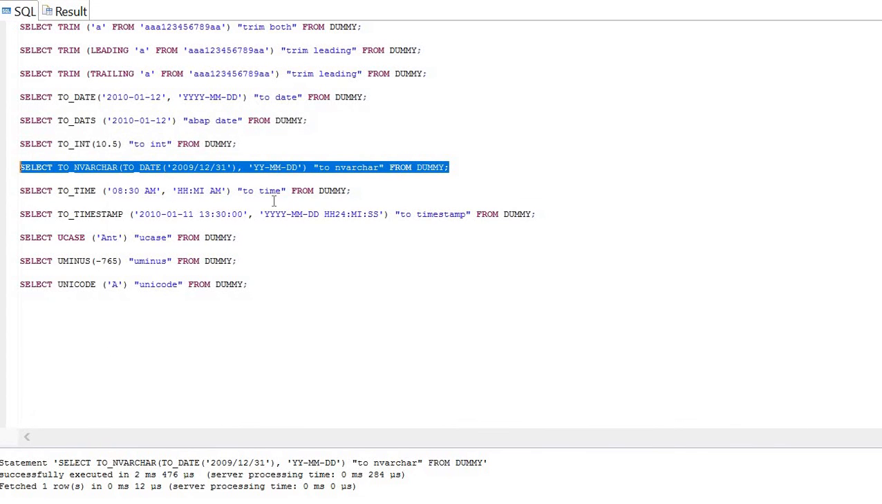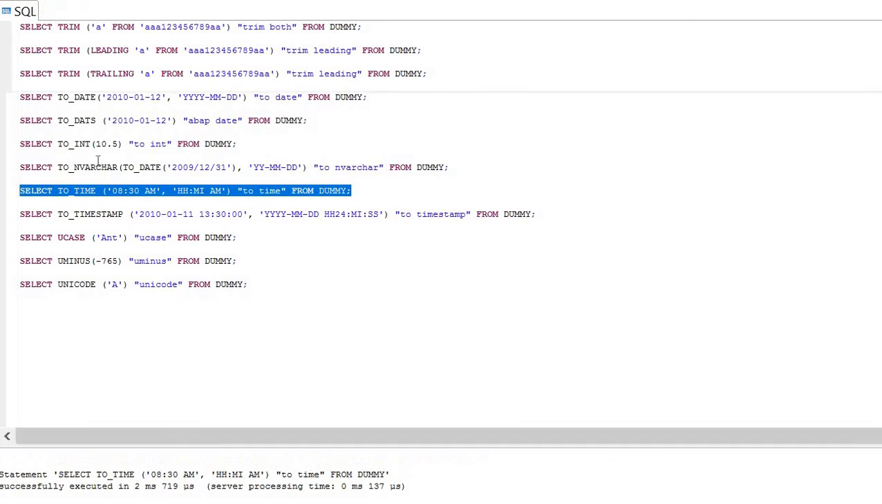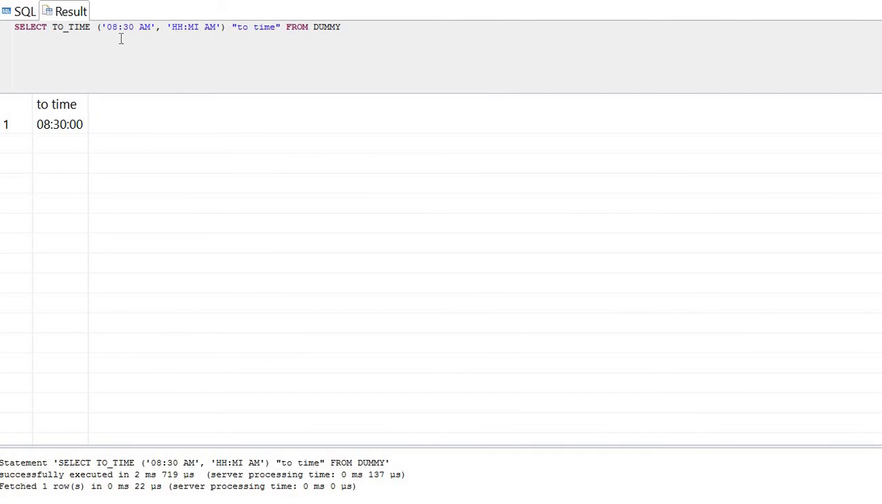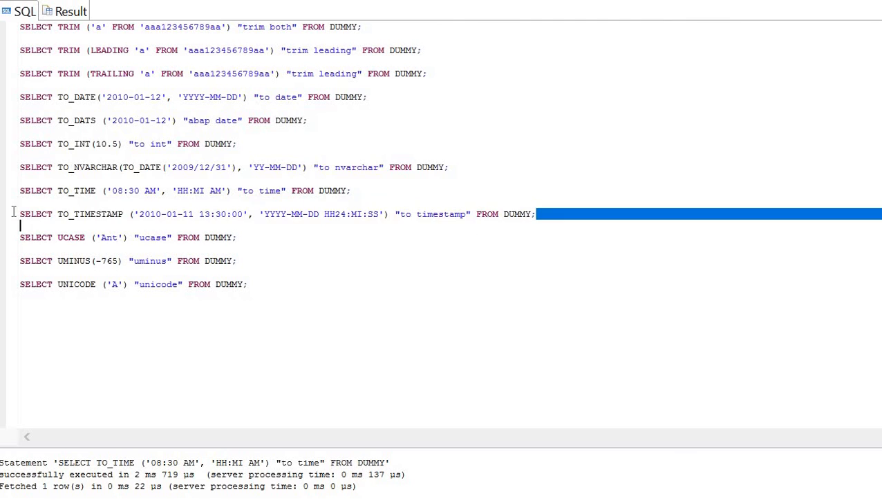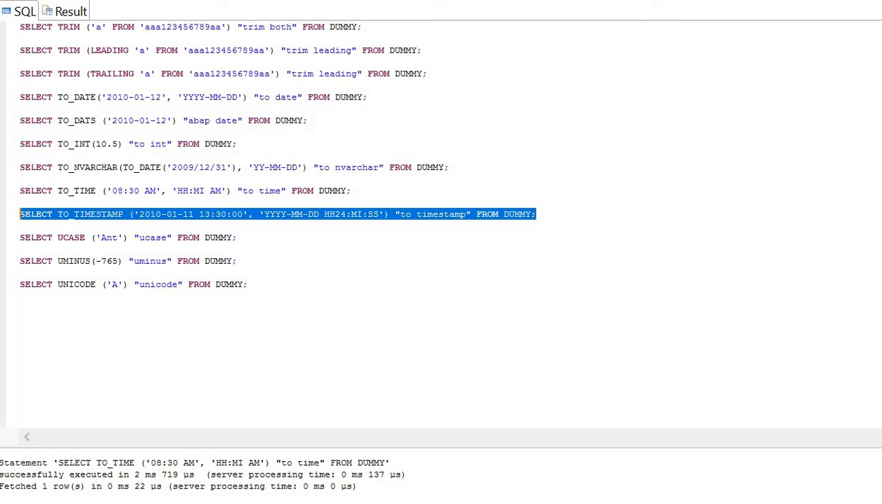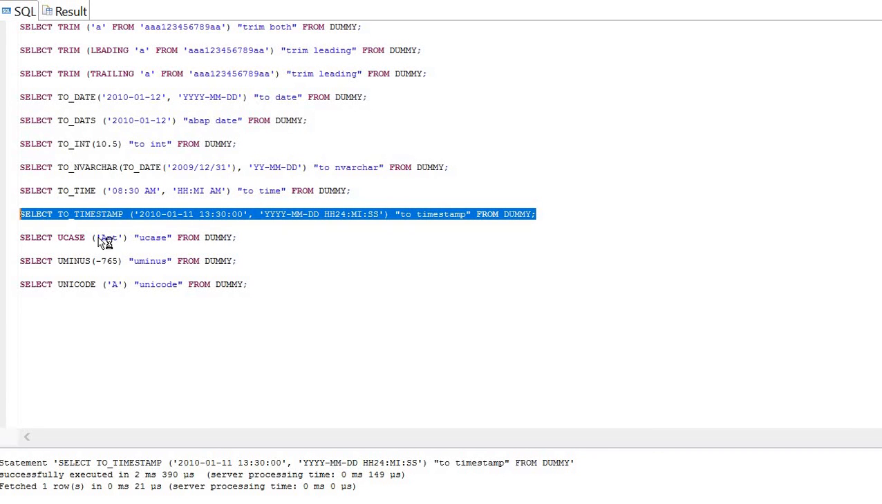Now coming to the next one, toTime. It converts this value into the time data type, as you can see here as per the definition. Now coming to the next one, toTimestamp. It converts the string into a timestamp value, like here.